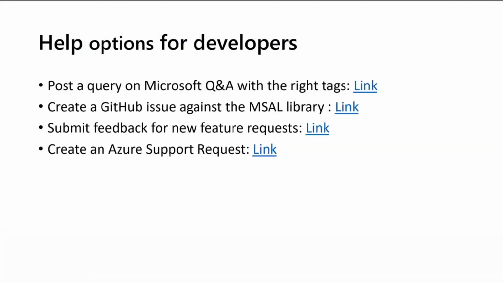And what are other options that we have specifically from a developer standpoint? This link is going to give you a bit more insight into what we're talking about from the Microsoft Q&A. There are certain tags that we can use, like adal and msal, that give you that information so that we get the right attention of the right teams so that we are able to get the answers to you.